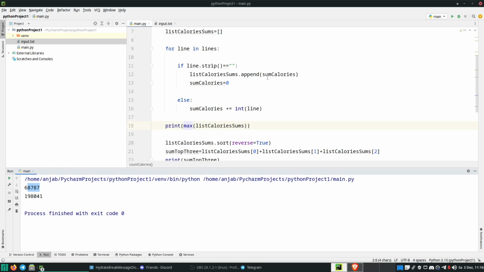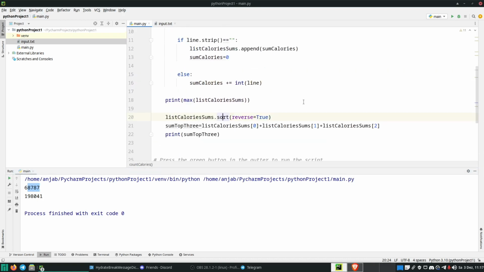So let's jump back. For the second part, you can still use the result you got from the first part. Then you sort the list in descending order. We do this by saying reverse equals true. So that means that we have the three highest at the top. So all we need to do is to add the sums from index 0, 1 and 2, and then we can print the sum, which is printed here.